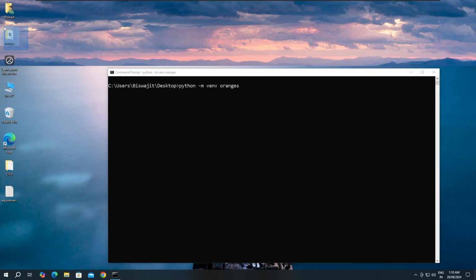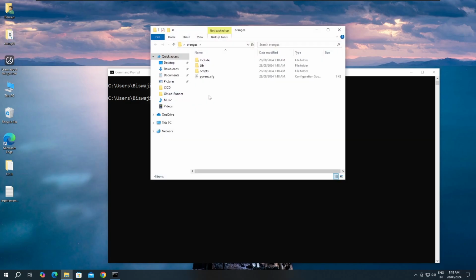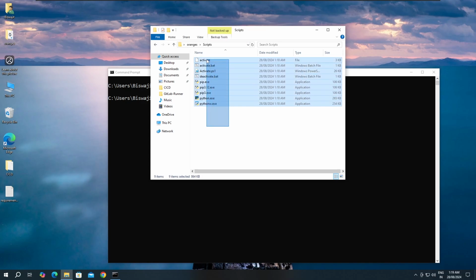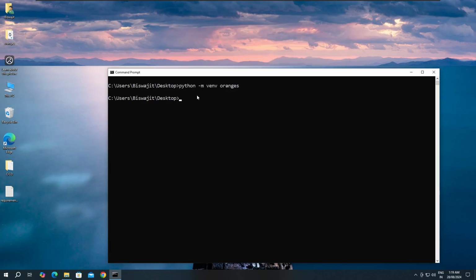You can see the particular folder got created, and inside this folder, if you look carefully, you will see there is Include, then there is Lib, we have site-packages, and then there is Scripts. These are the Python binaries that are present. So now the environment is created.